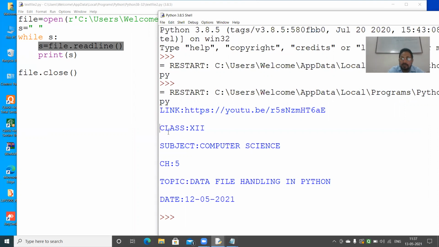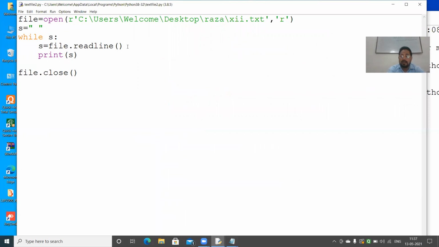Which line starts with C? Class 12, CH5, and D is for date. So it should read all the lines, but display only these lines. The first line is read, and what I am writing here is: if S of 0 equals C or S of 0 equals D.